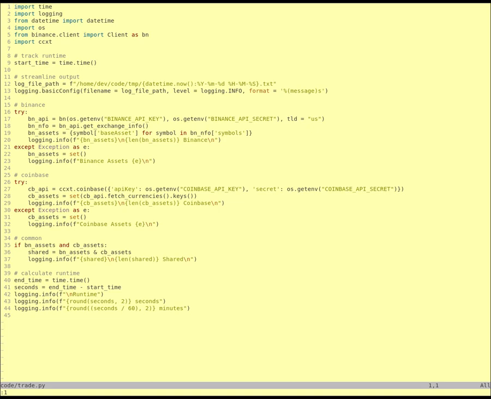The very first thing we're going to do is pull the available cryptocurrency assets for Binance.us and Coinbase centralized exchanges. And I specify US because on line 17, this is for United States. Obviously, Binance and Binance.us kind of split up a few years ago.